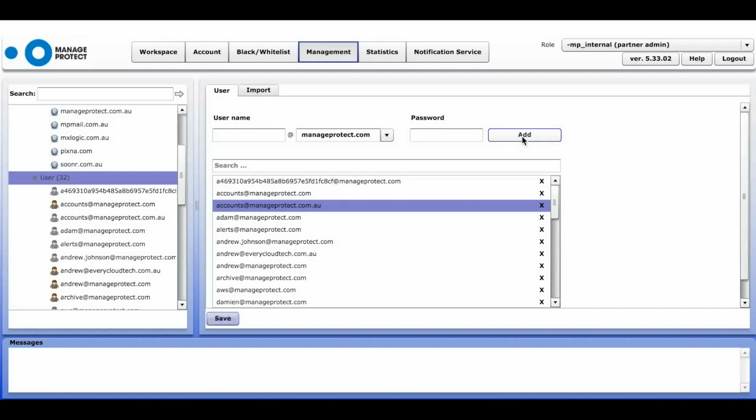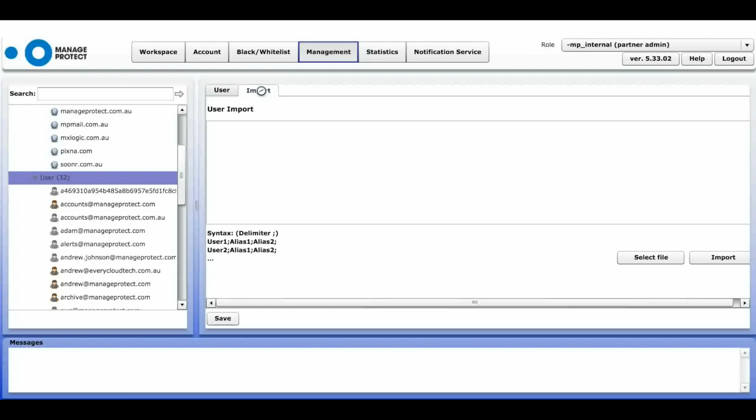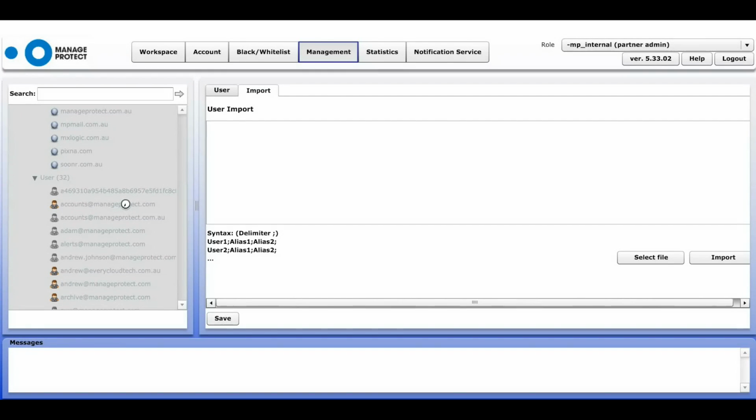These users are both users within the system as far as policies management, but also the users as IMAP POP mailboxes, if you have that configured. You can import these users by selecting the import tab here, which then allows you to select a file and import directly in.